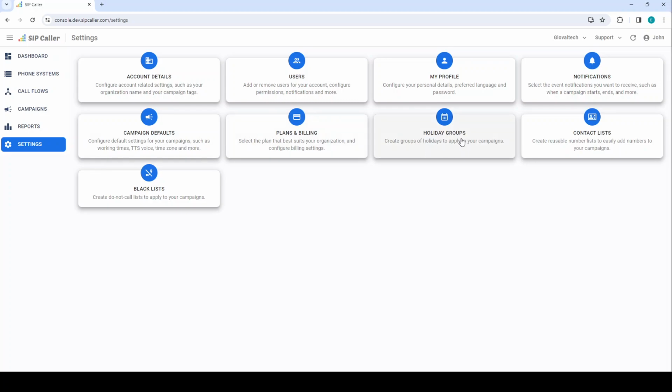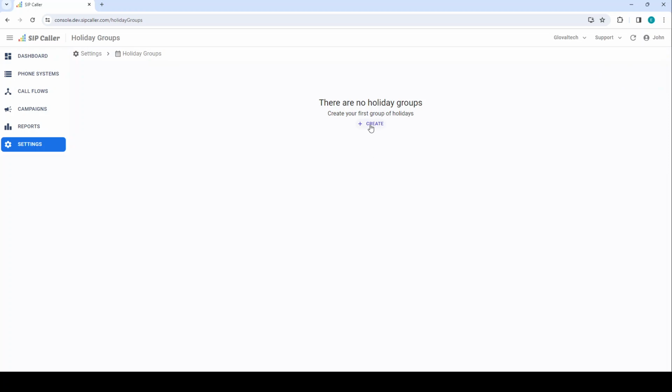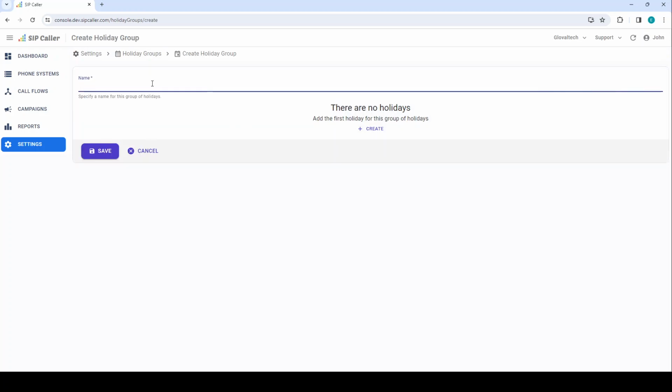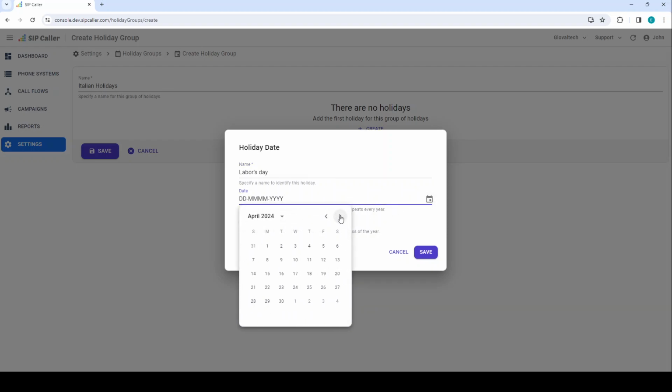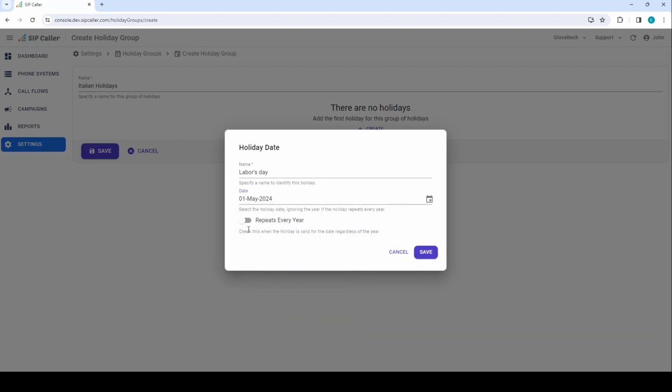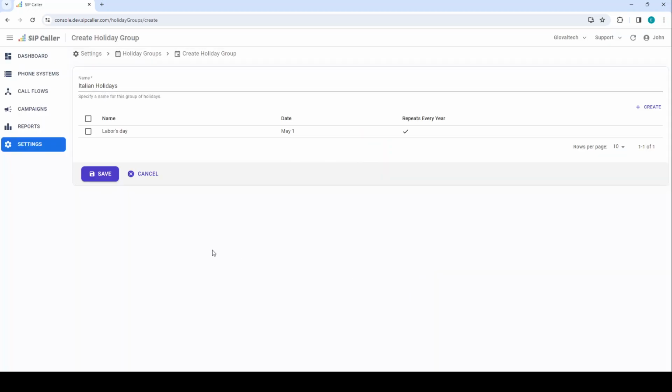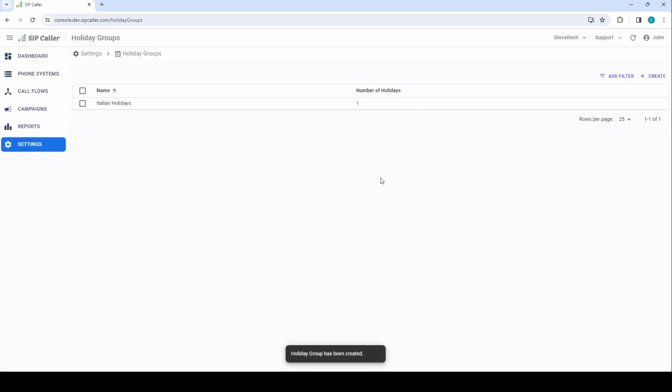Well, holidays is where you define the holidays. This is what I mentioned. You can create a holiday here, for example, Italian holidays, and then you create a date here, Labor's Day, and you select May 1st every year, save, and you have your holiday group for Italian holidays.